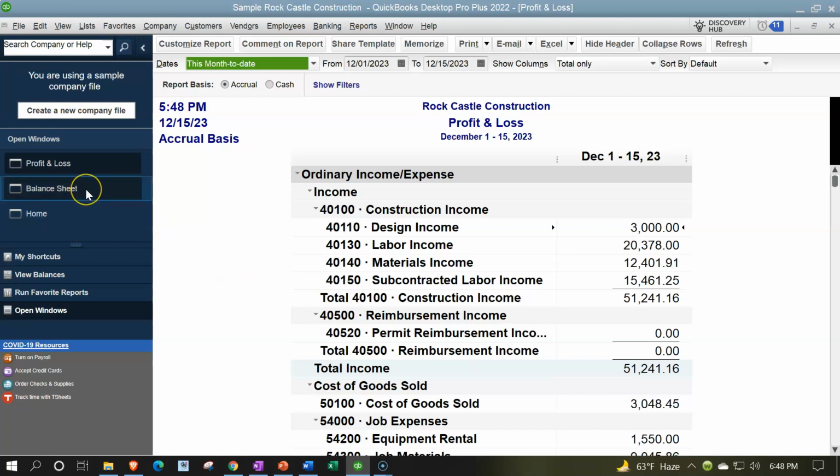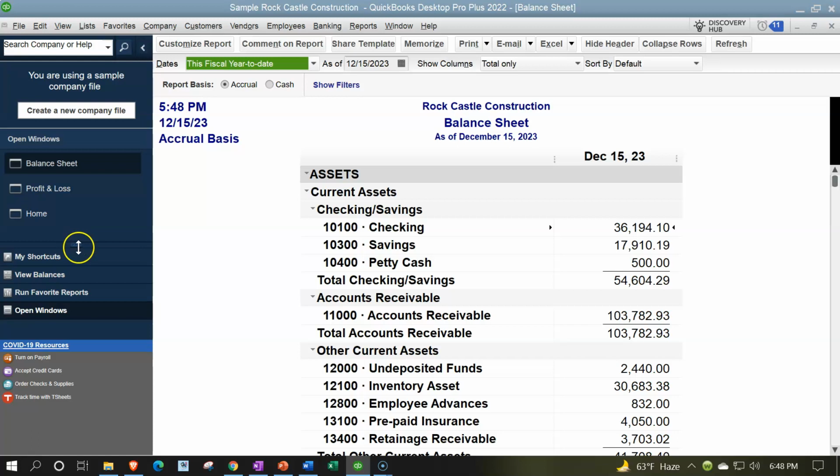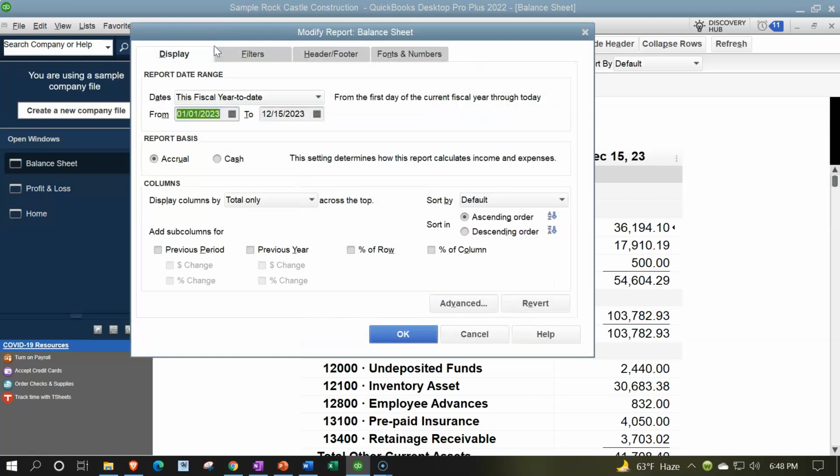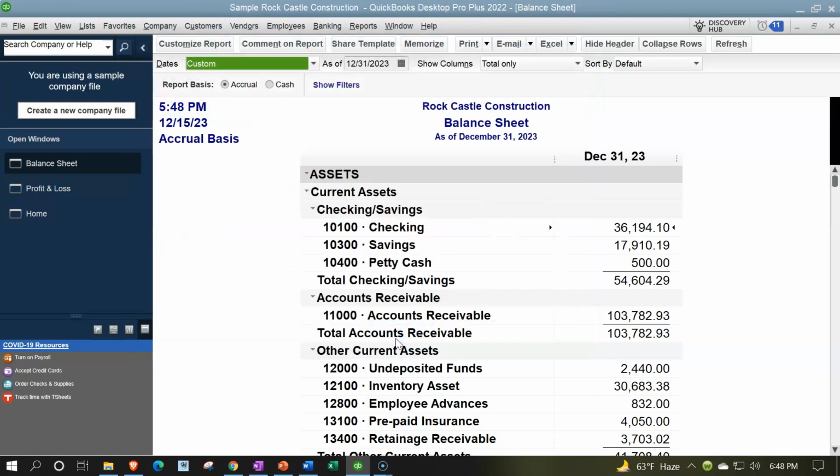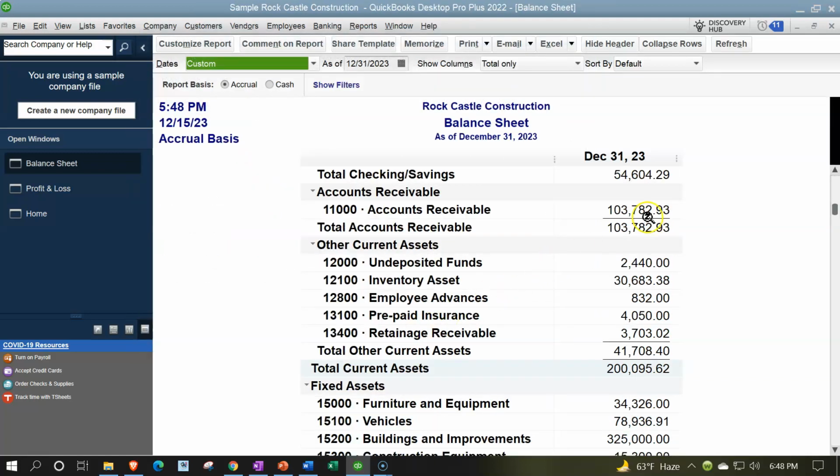Let's go back to the balance sheet in the home page or the open windows, and I'm going to focus in on, let's change the date up top, customizing the report, date from, I'm going to say 12/01/23 to 12/31/23. So for the month of December 23, and okay. We're focusing now on the accounts receivable, noting that we're looking at subledgers, basically sub-reports related to the accounts receivable.